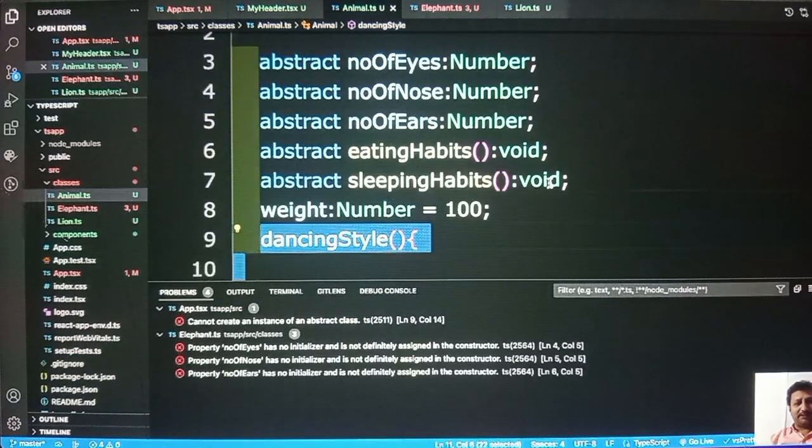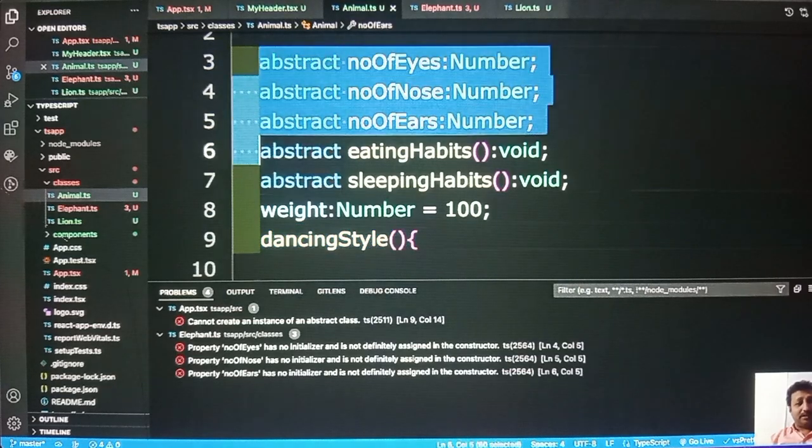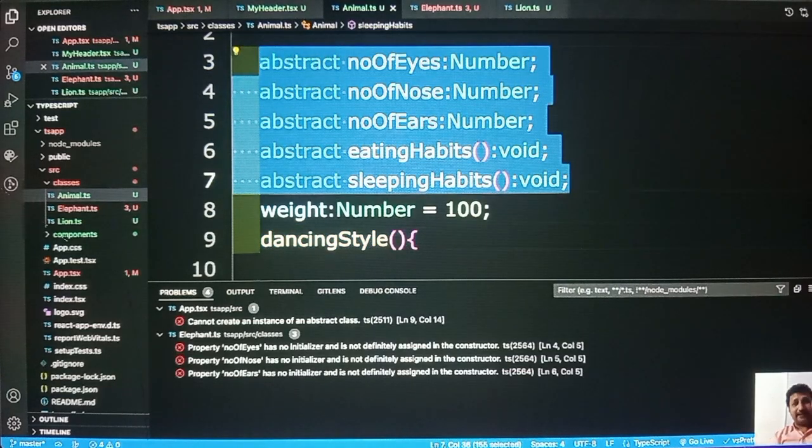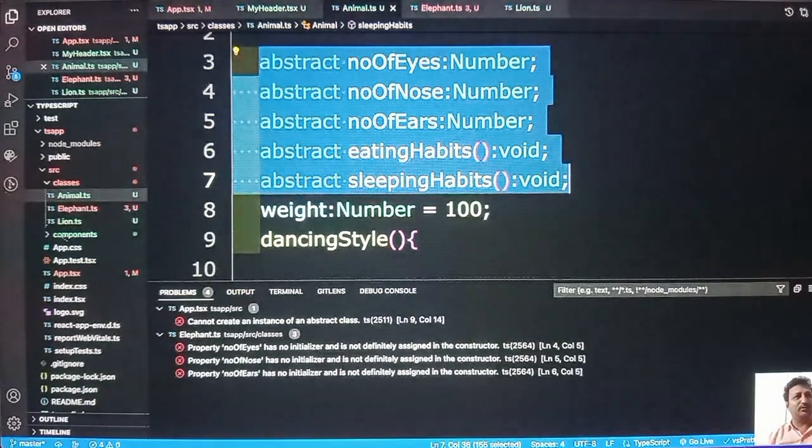But these five are rules. Mandatory, the child has to follow them. Now, if you join army school, mandatorily you have to follow certain things. The first thing they do is a haircut. It's a rule to be followed. But this animal class cannot be used like a normal instance.